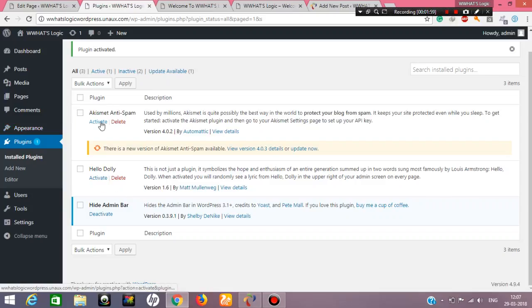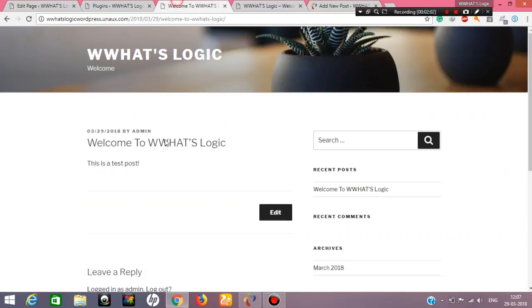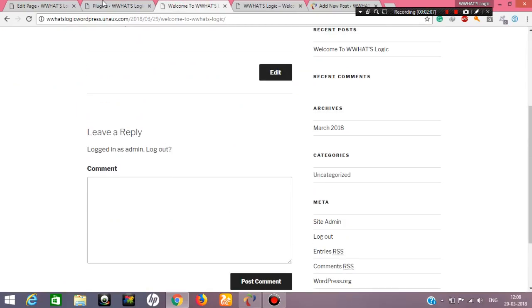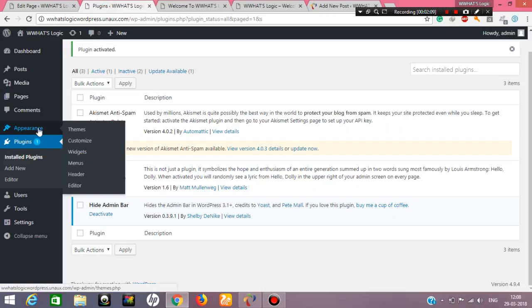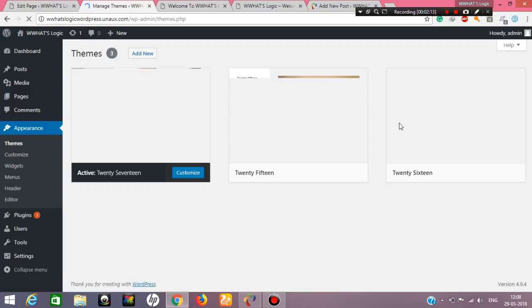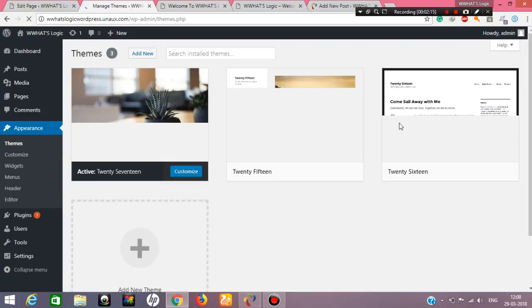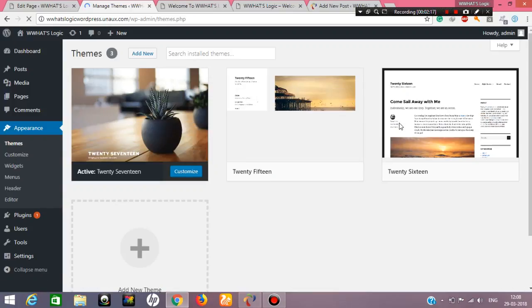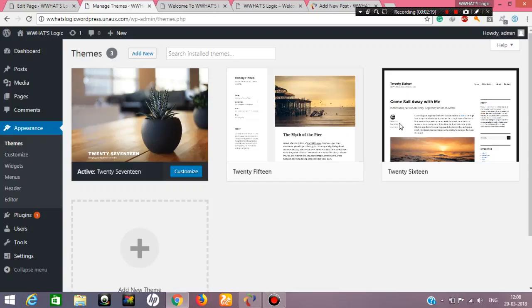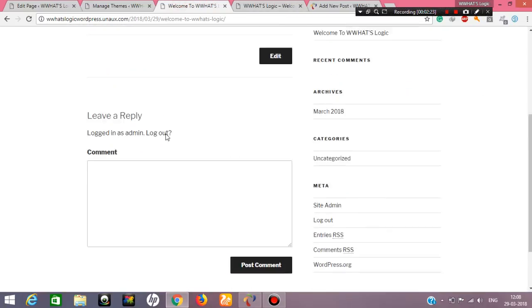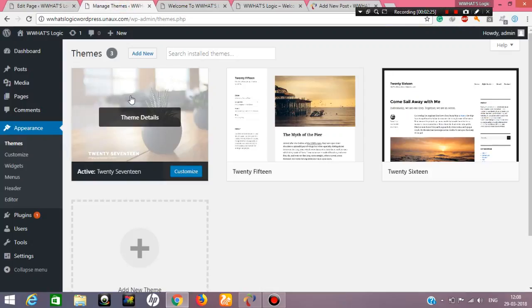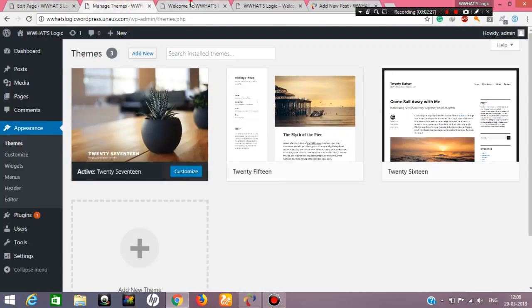And friends, for now leave plugins, and now let's go to appearance and modify some appearance of our website. It's not looking very good for now, so let's modify it. Go to appearance, and first of all let's go to themes. So what is a theme, friends? A theme is the look of your website, how your website will look. Will it look like this one or something different? You can see the theme is set up like this one.